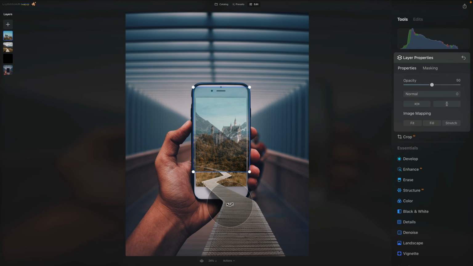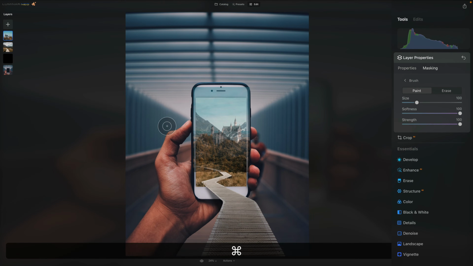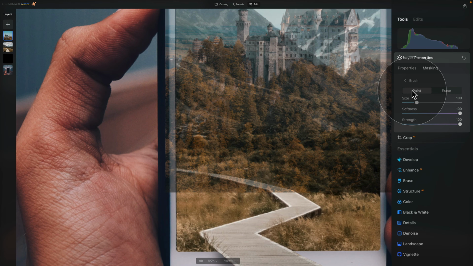So we're going to use the same technique to remove it from the other parts of the image. We're going to use masking. So click on masking, click on the brush, and let's zoom in. So we're going to start with the edges. Again, we're gonna adjust our brush. So with the size, let's start with that. With the softness, let's go to 5. And with the strength, let's stay on 100.